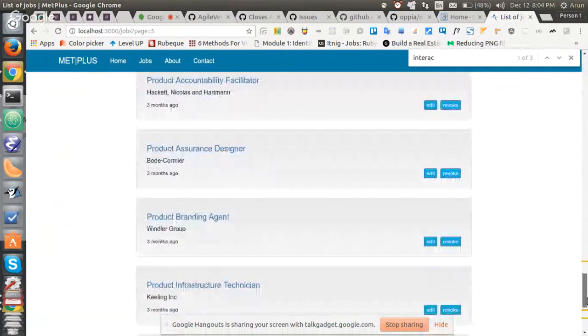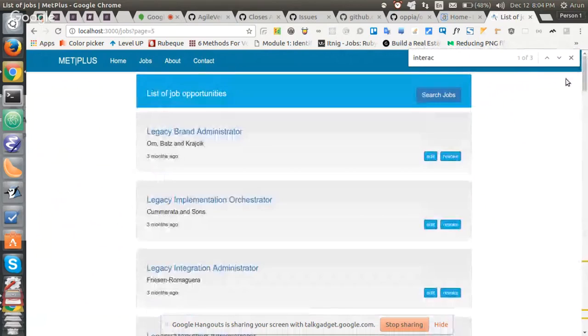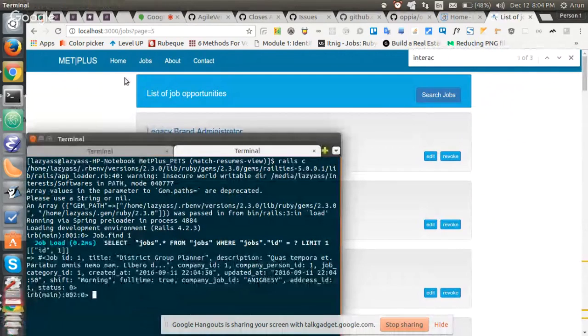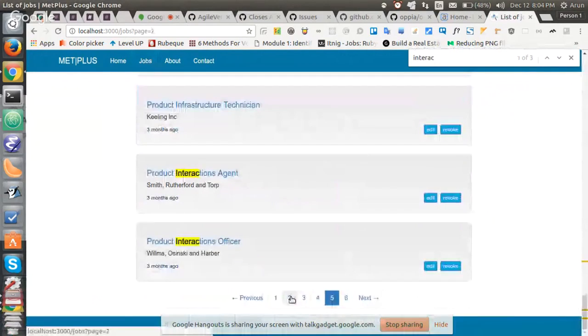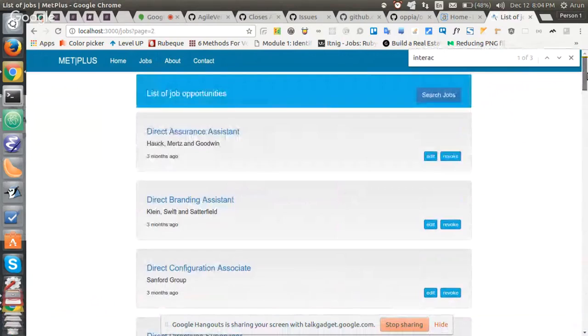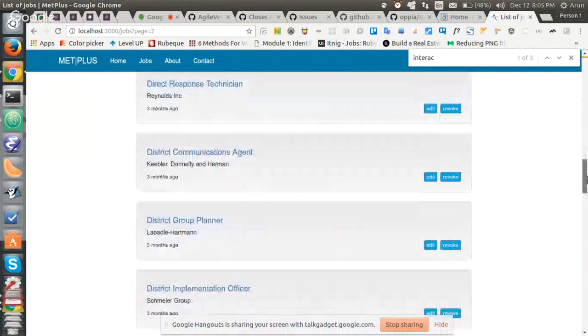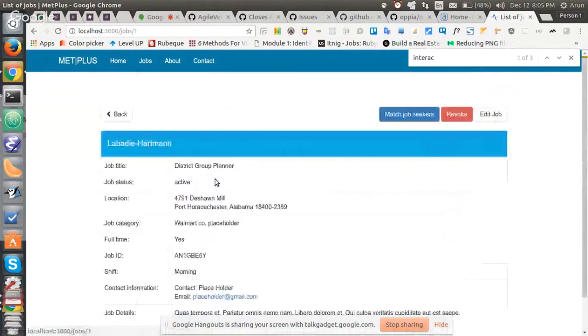If you're using the same seed files, well, you know, it's all random. Never mind. So you're just going to have to go in the Rails console and find job 1, see the title. Yeah, it's district group planner. Sorry, it's not seeded matching. It is seeded, but it's all random, right? Yeah, I didn't know about that actually. It makes it difficult. Okay, so district group planner. Okay, fine.